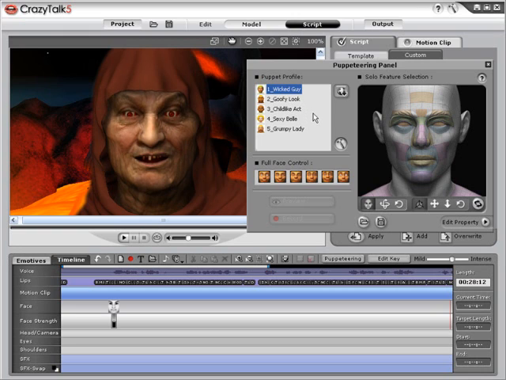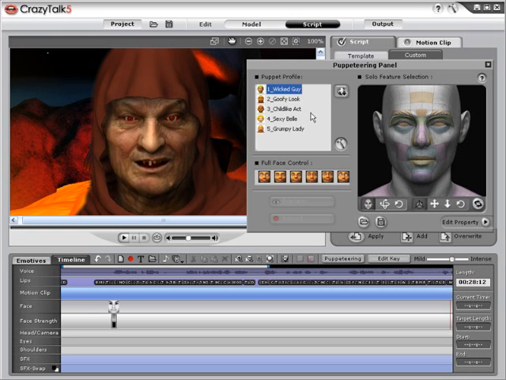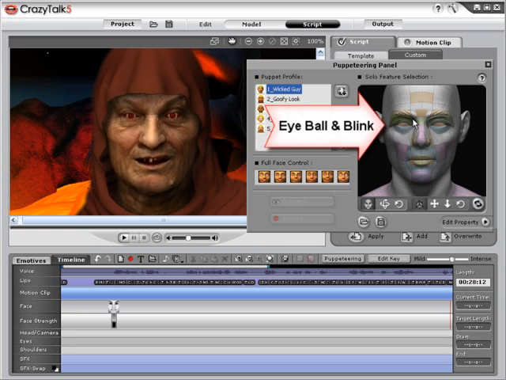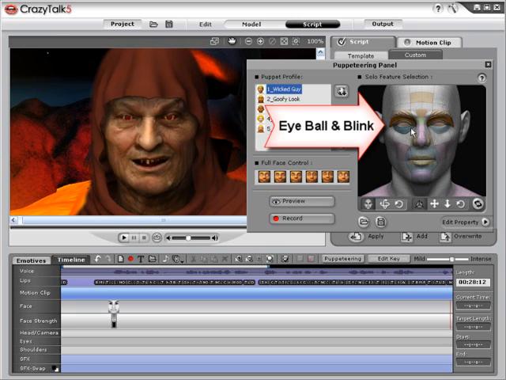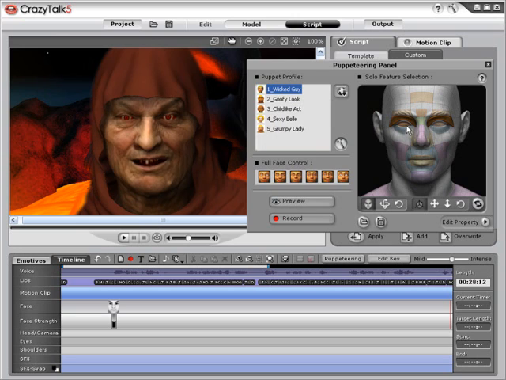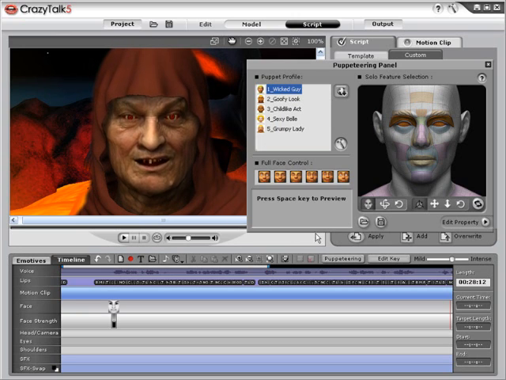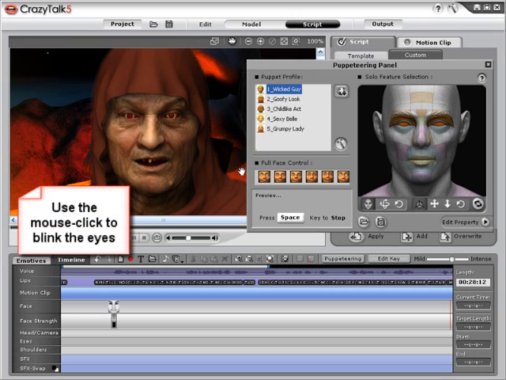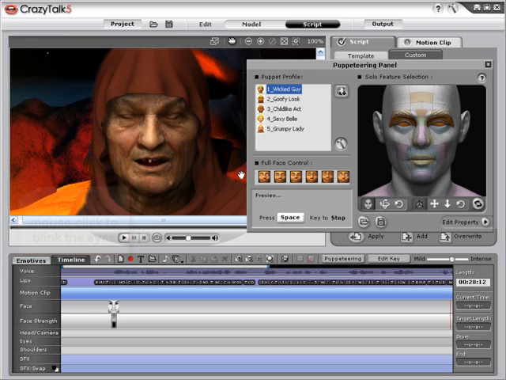Puppeting your character's eyeballs is also easily done here inside the Puppeteering panel. To control eye blinks, you would turn on the eyelids. And to control the direction that the eyes are looking, you would turn on the eyeballs. Then we can select the preview panel to show you how this works. So you can see as I move my mouse left or right, the eyes are moving left or right, up or down. And then to make an instant blink, just click your mouse. And you can add blinks wherever you like throughout the animation.